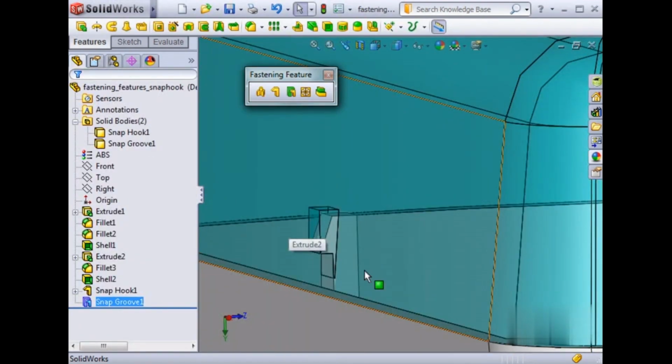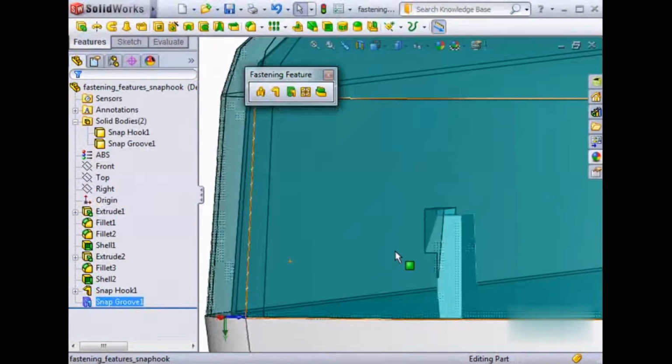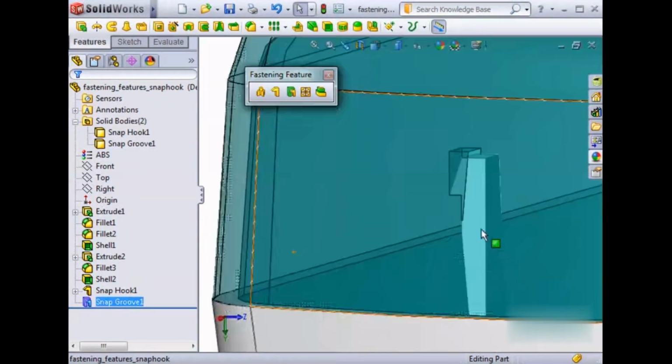You can see how a cavity is made in the upper body. This is the reason there must be an interference between the snap hook and the corresponding solid body. It allows this cavity to be created based on the interference and, of course, the values you type in.